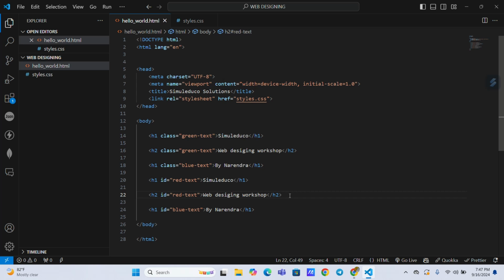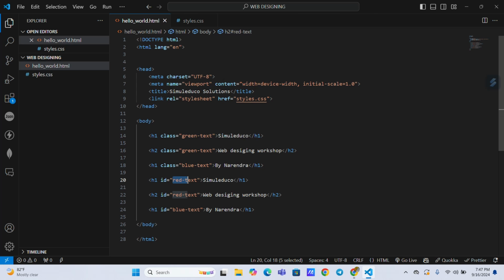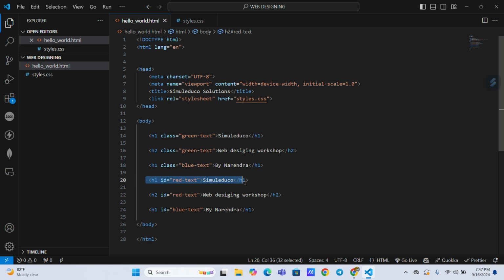If you are using it like this, then it is completely wrong. But you may ask why, see here, the styles are applied, right? I am saying it is completely wrong, but still the styles are applied. So how is this possible? I told you, there is no error handling in HTML. So even if you write like this, the styles will apply.